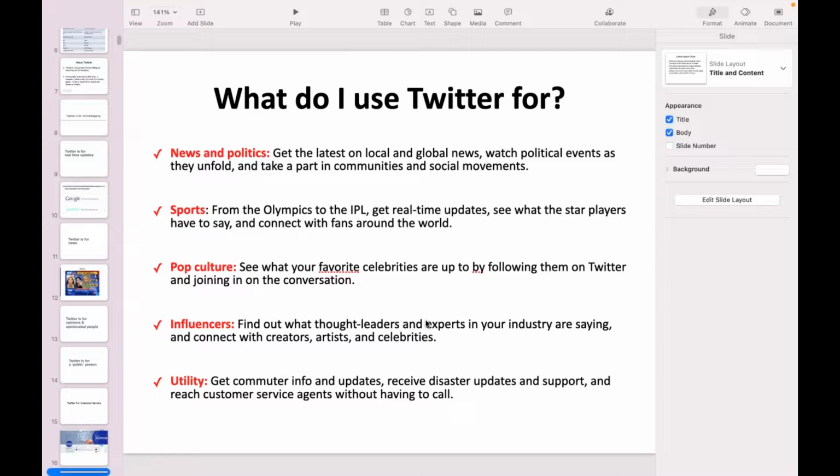And influencers, find out what thought leaders and experts in your industry are saying. So each category will have influencers, and you can connect with creators, artists, and celebrities, and be part of the community as well. Utility, get commuter info updates. If there are any sudden events, so many people are on Twitter that they keep updating on the situation and incidents, what happened then and there. It also says you can receive disaster updates and support, and reach customer service agents without having to call.